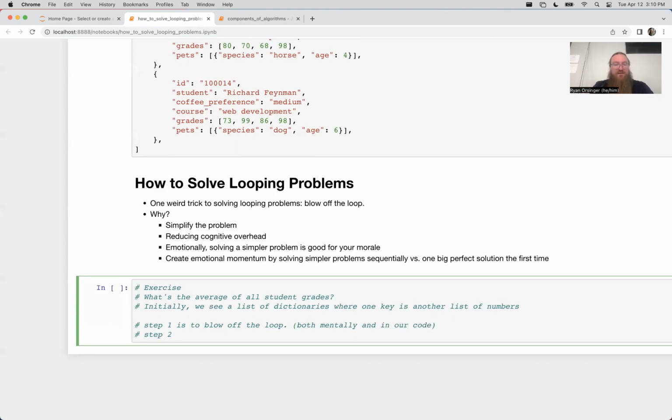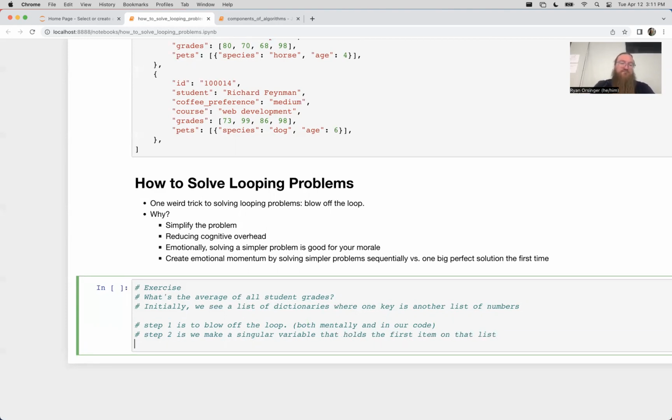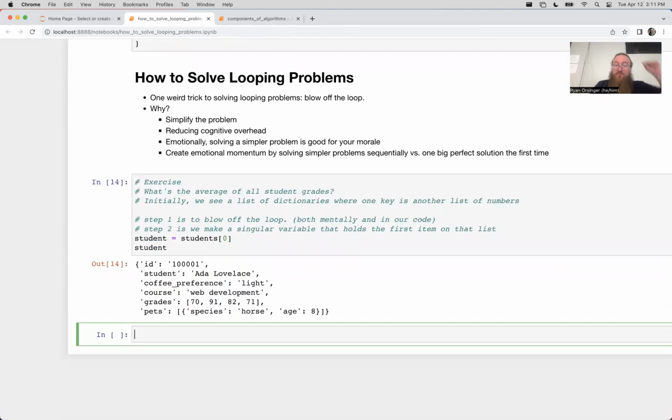Then step two is we make a singular variable that holds the first element, the first item on that list. We're going to iterate. So let's do this. Student equals students bracket 0. Are y'all with me so far? I'm blowing off the fact that I have a list of all these listed dictionaries, and I'm just going to work on one specific student here.